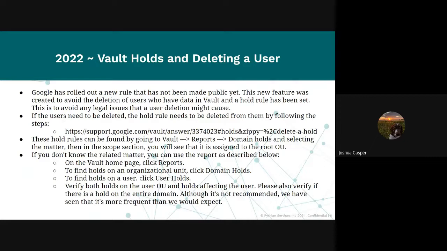Now, it's my understanding that nothing in the admin console tells you that. So what will happen is you'll delete a user and it's just going to error out. It's going to give you a generic error that says the user couldn't be deleted. So as of right now, you just have to know to go check Vault to make sure there are no holds in place.